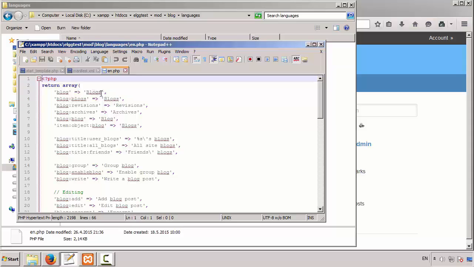I could easily change blogs to notes here, and this will work. Blogs will be renamed to notes. But the problem is, next time when we upgrade Elgg with a new version, this language file will be replaced with the blog English language file, so we have to change it after every Elgg update. This is why it's much better to put these changes in a separate plugin.